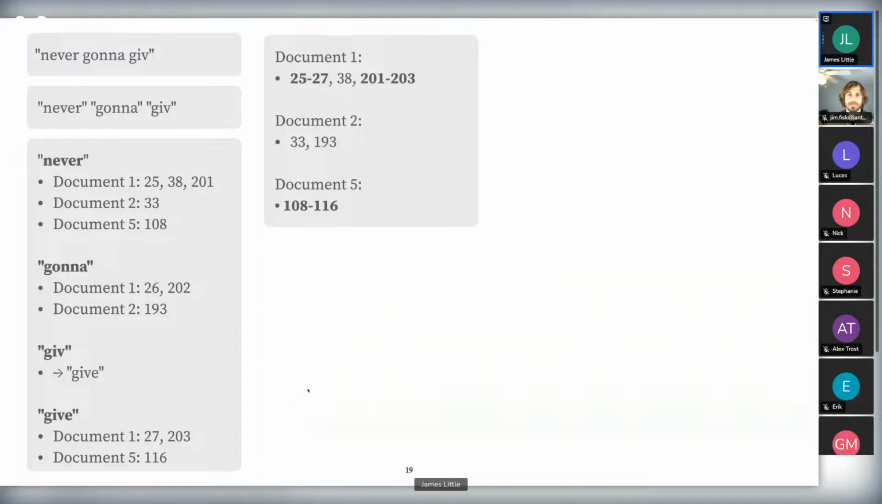From there, we combine these results. So you'll notice that document 1 has a result at 25, a result at 26, and a result at 27. So we can combine those and make that a range, where we know that words 25 through 27 are a match. The same for 201, 202, and 203 in document 1.